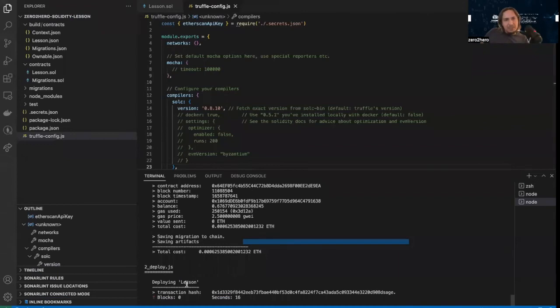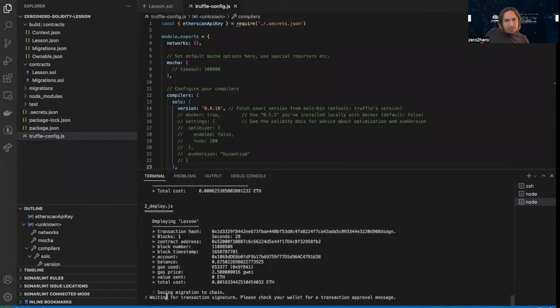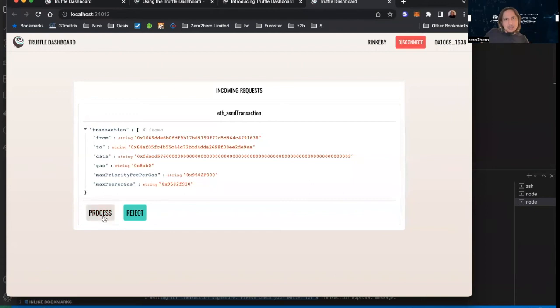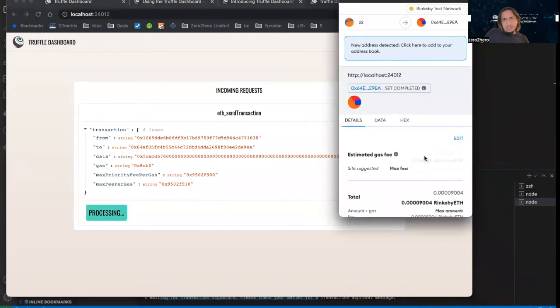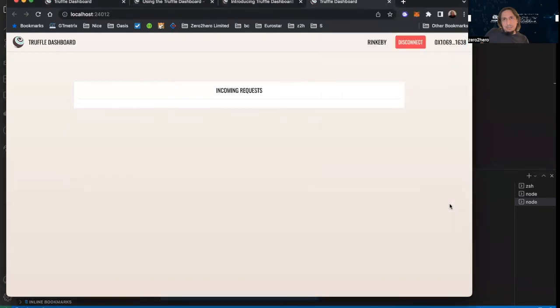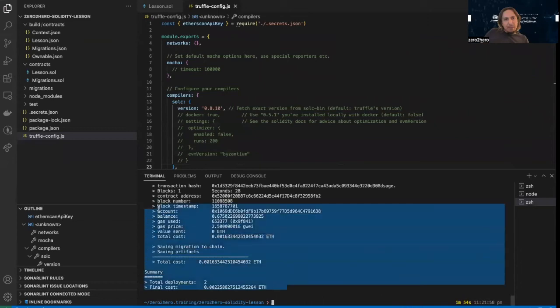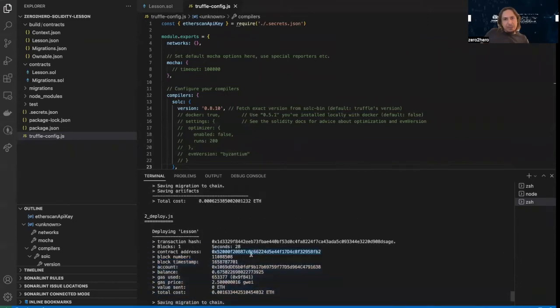So, okay, it is deploying my smart contract. Okay, waiting for transaction signature and again approval. Confirm. So let's see. You see, done. Okay, let's have a look at our smart contract.